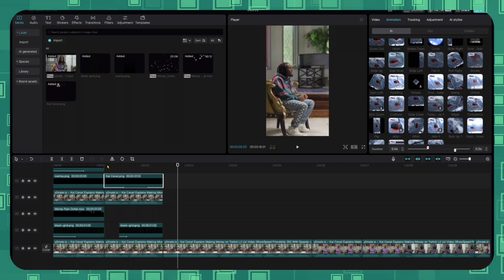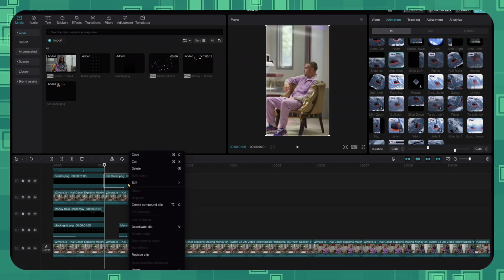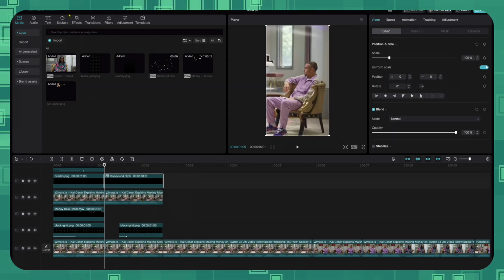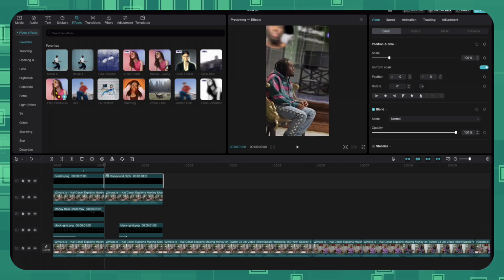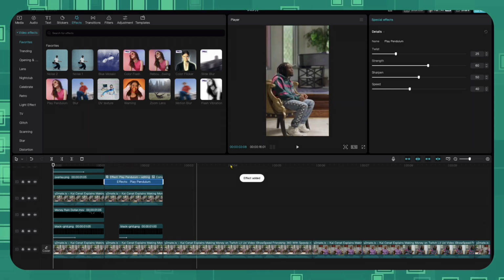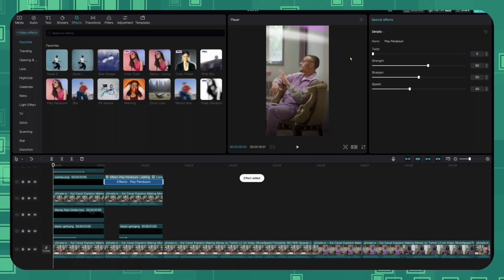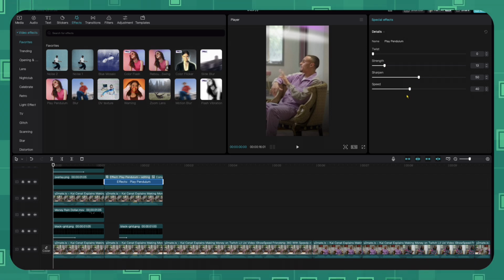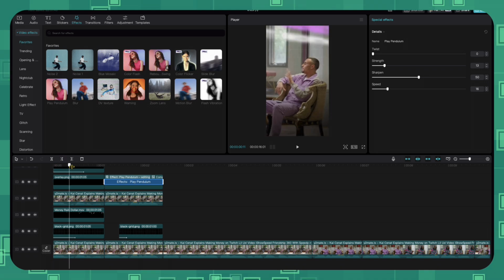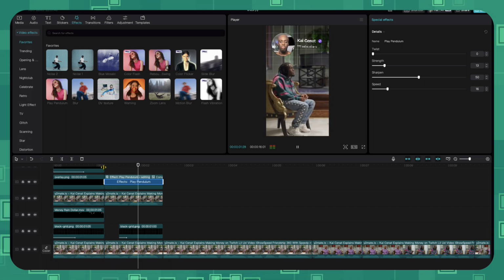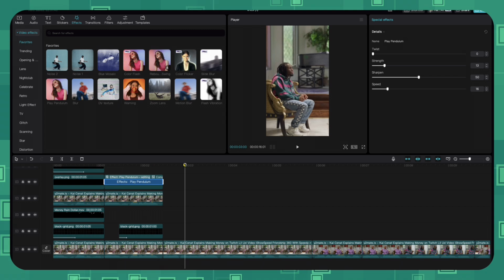Subscribers I have. Right click the PNG, create a compound clip, go to FX and drop the play pendulum effect on top of it. Adjust the twist back to 0, strength to around 15 or 12. Pull down the speed to around 16 and let's see how it looks like. Subscribers I have 81. Which is fine.